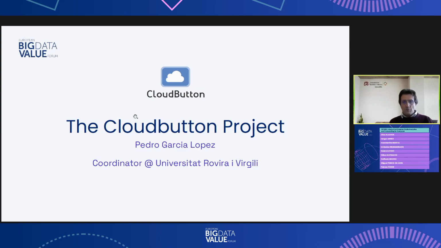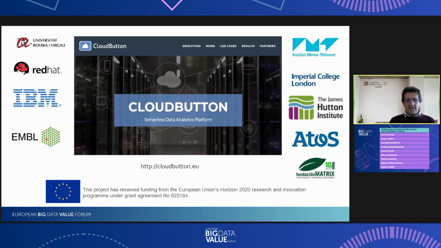So the CloudButton project is in this big data call. The main technical leaders are IBM Haifa, Imperial College London, IMT in Paris, and Red Hat. We also have some use cases like the European Molecular Biology Laboratory in Germany doing metabolomics, the Hatton Institute in the UK doing genomics, and the Matrix Foundation doing geospatial data.